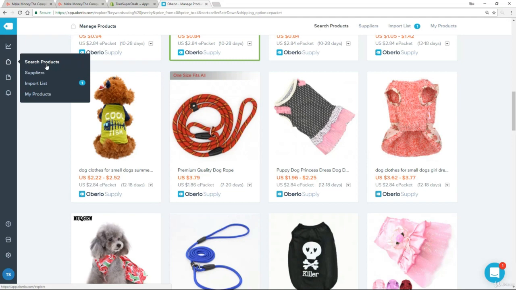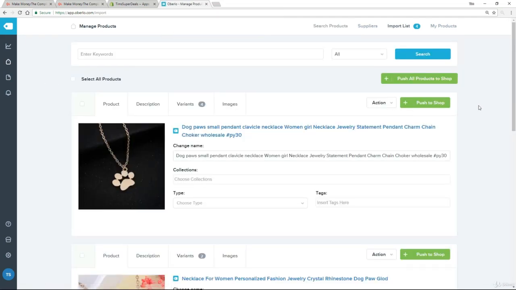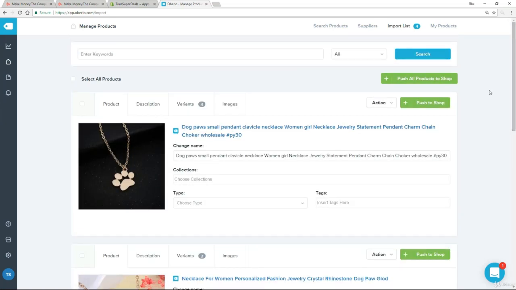You know, if we go back to the import list now, you'll see that that is building up very, very nicely. Now, before you get overexcited about how mega easy this is to do, in the next lecture, I want to give you some top tips to make sure you do this properly.